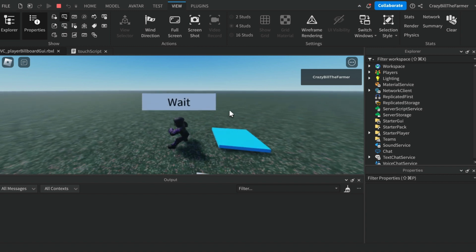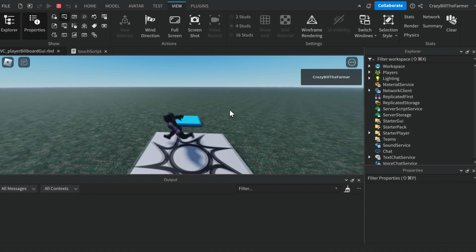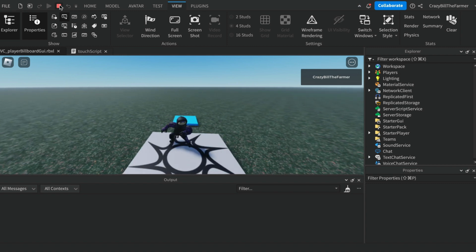Alright, so I hope that you found that useful. Now, before we go, there is one other thing that I wanted to address, and that was the GUI being too big when you're too far away, and I'll show exactly what to do with that right now. So let's stop the game running.